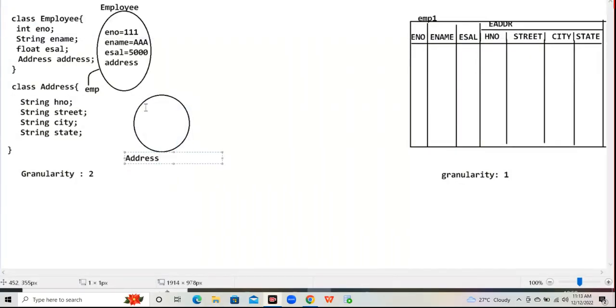Inside this address class object, house number is equal to, say for example, H123. Next is street, some street, MG Road. After that city is equal to Hyderabad, and state is Telangana. Like this we get the details, guys. Understand it, guys? Give a minute of time.